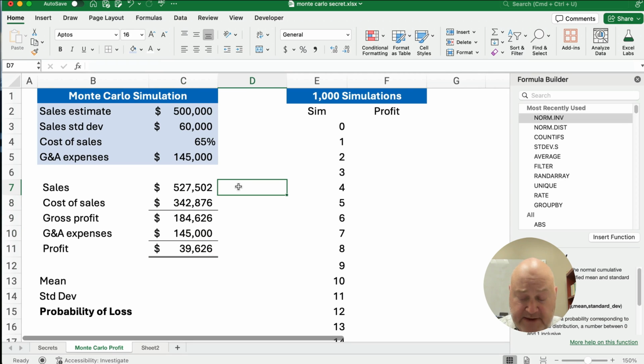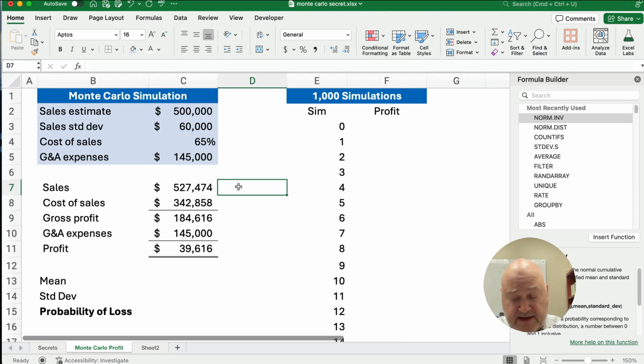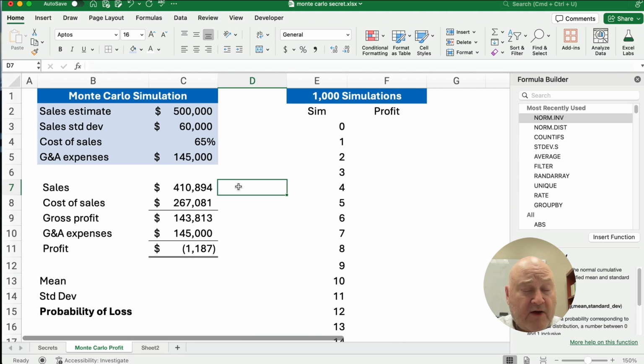Now what's going to happen is, any time we do F9, it'll change the sales, and then everything gets updated. Our G&A expenses stay the same, but our profit is updating every time. And you see that at some point we have a loss. That's what we're really worried about. Well, what's the probability of our loss? The way we do this is we run the simulation 1,000 times, and then we figure out how many of the 1,000 are losses, and that's how we estimate that probability.